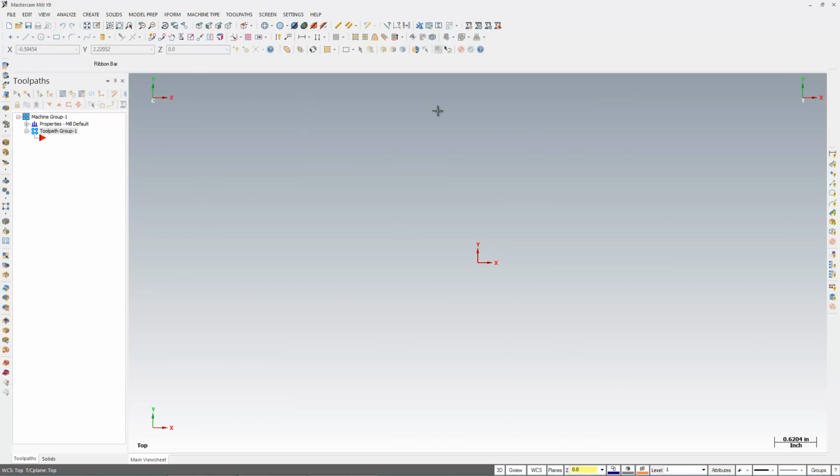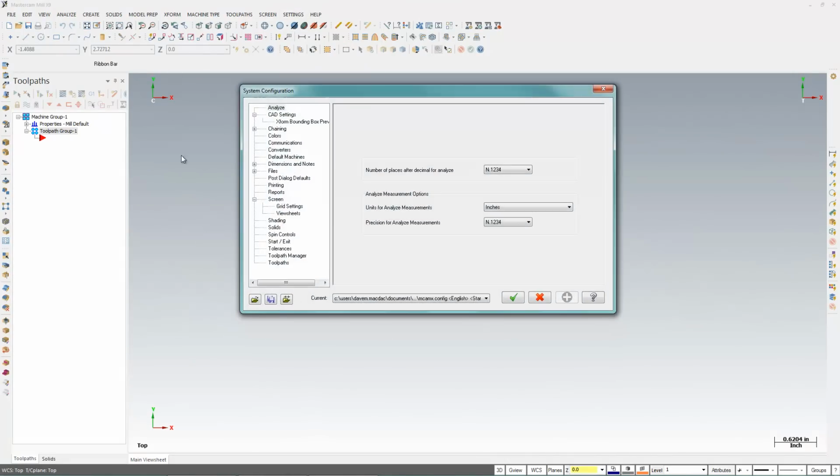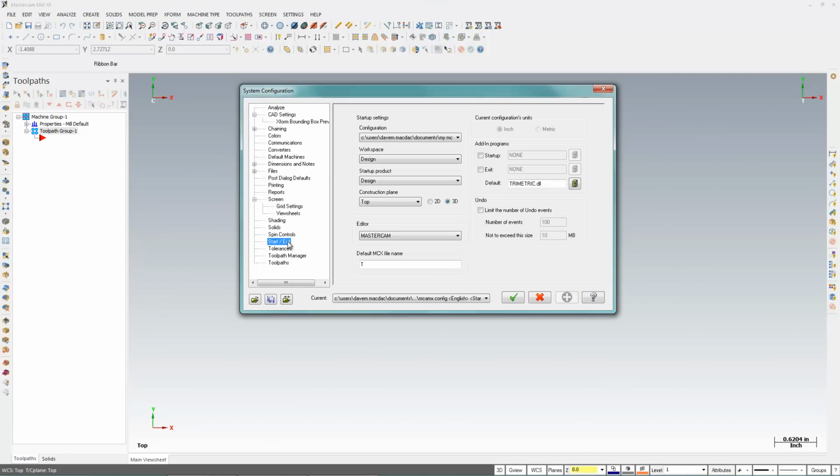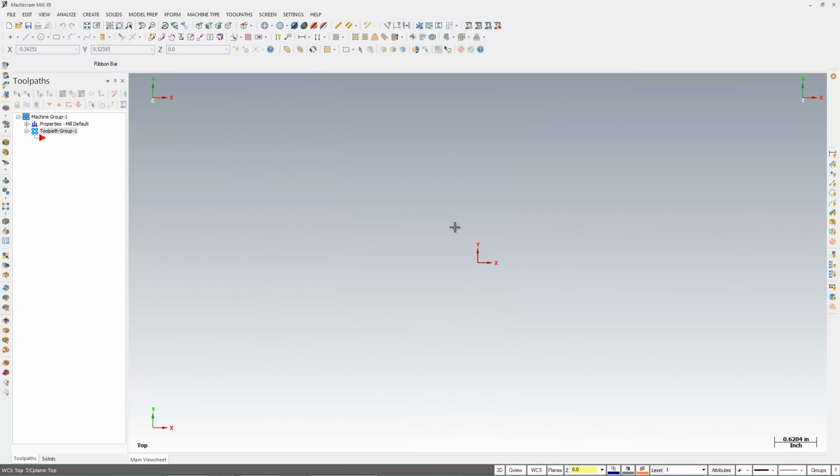So what I'm going to do to change that is I'm going to go to my settings, configuration. Then I'm going to come down here to my start and exit. And I'm going to say when I open up Mastercam, I always want to start up in mill. So I'm going to hit OK to this and save these settings. And I'm going to get out of here. And we'll just see what happens.